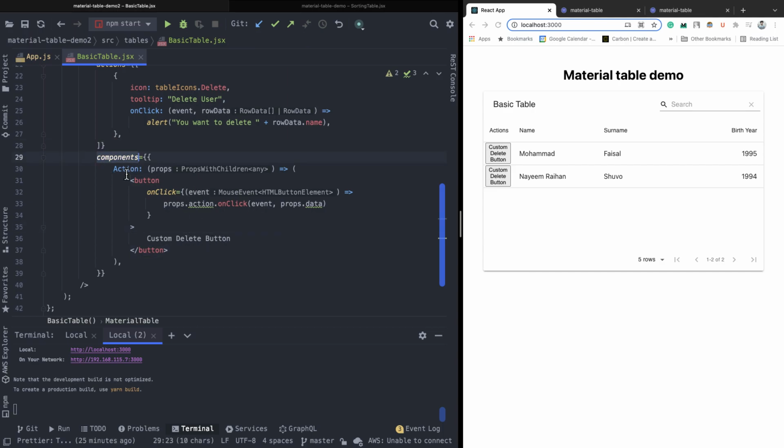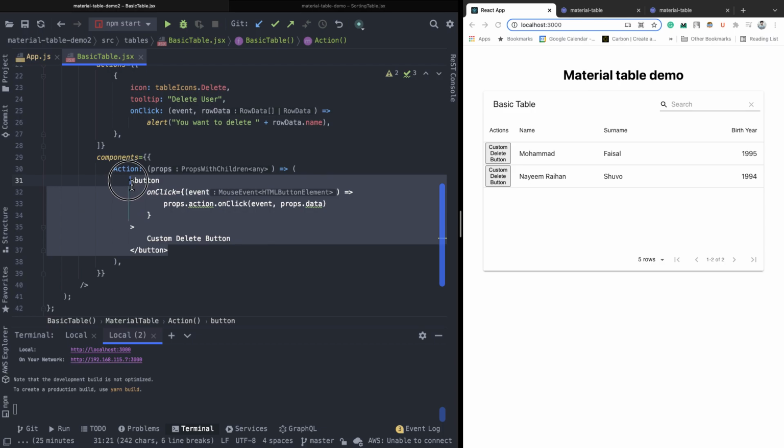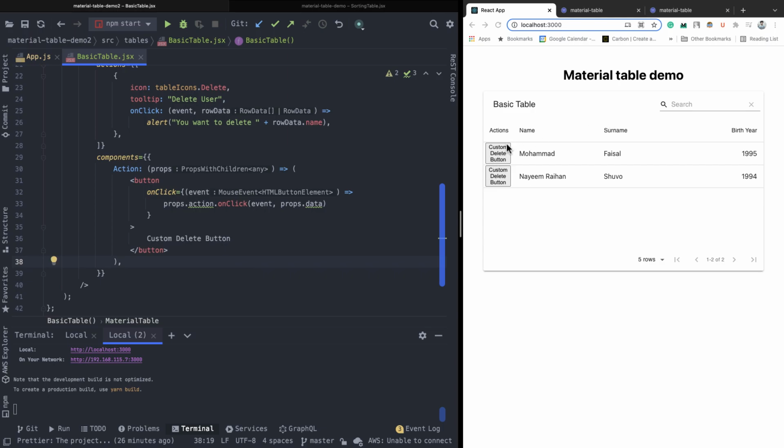So we are overriding this action button, and we are rendering our own button component here. So now here we are saying that this is a custom delete button. We are using this button component to be rendered instead of that icon. So now it will do the same thing as before. We don't have to do anything else. The action will work as expected, but now we have the ability to modify this.